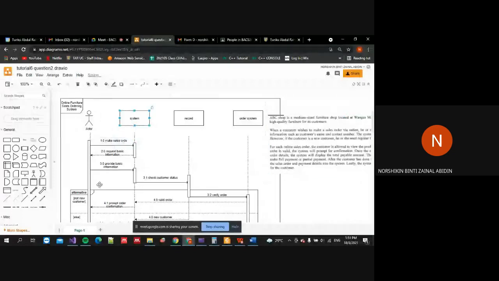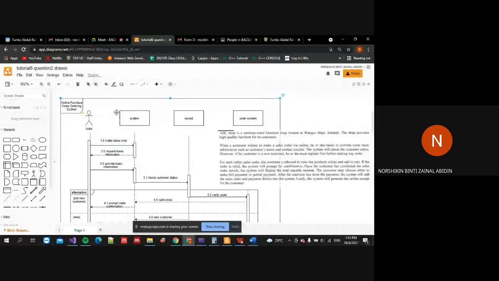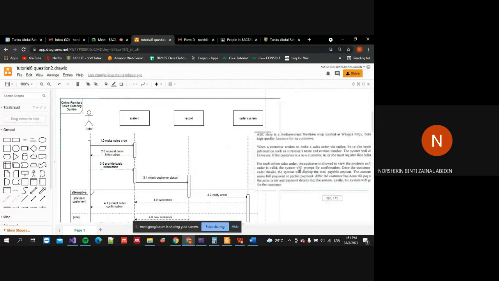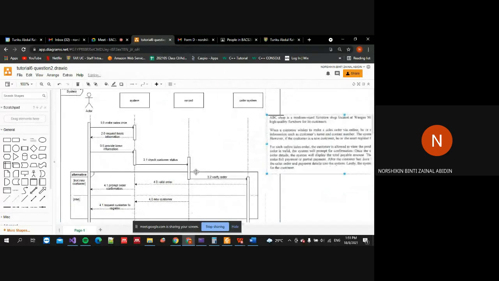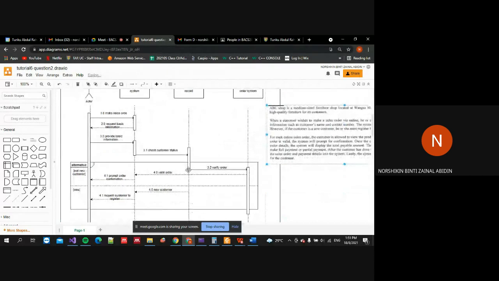So here, lifeline, actor. Here, make sales order, and then this system will request some basic information, and this is the basic information they provided. Once they provide this, the system will capture whatever they key in, and then they will check with the record DB.